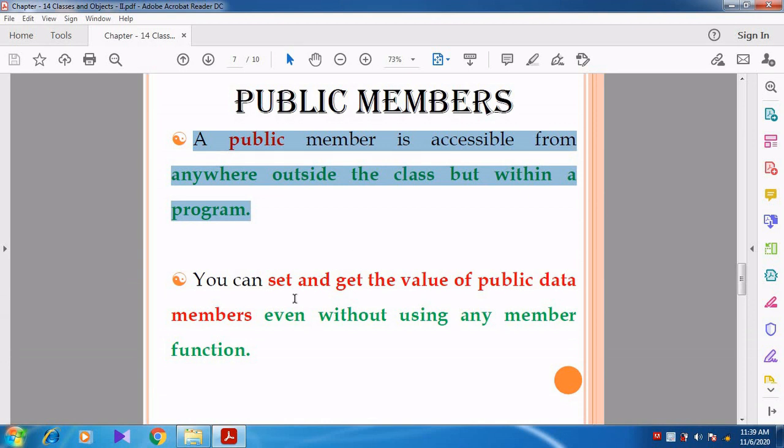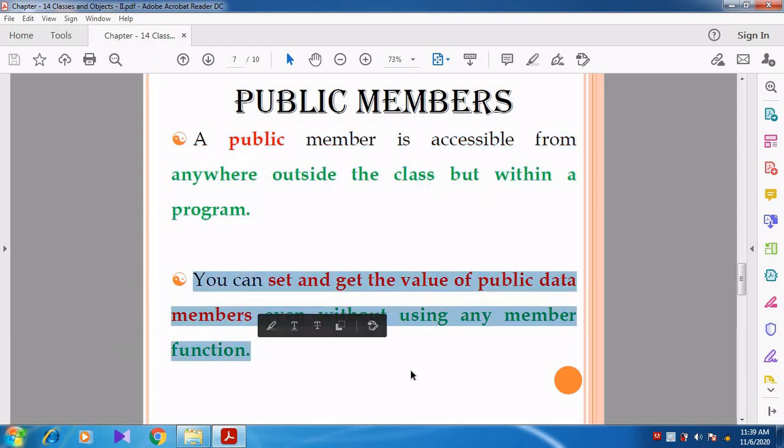Can you understand, students? Then you can set and get the value of public data members without using any member function. You can get the value of a public data member, and also you can set the value. Set the value means you can assign the value to the public members, without using any member function.